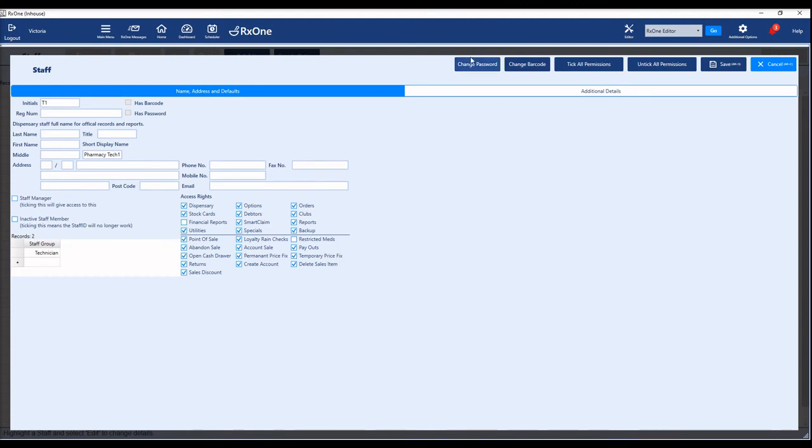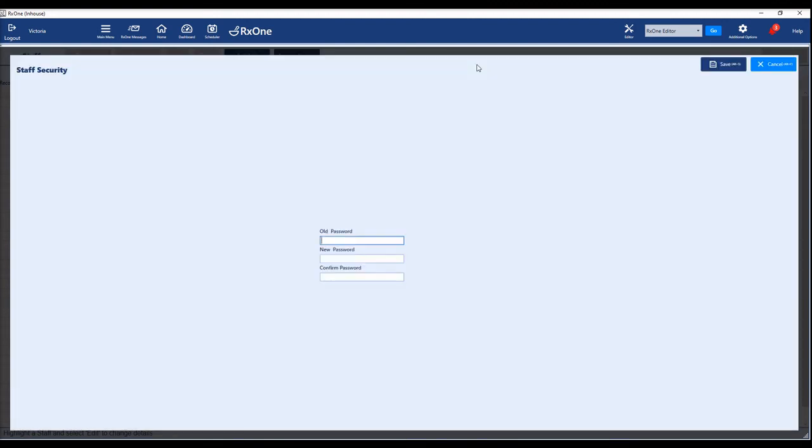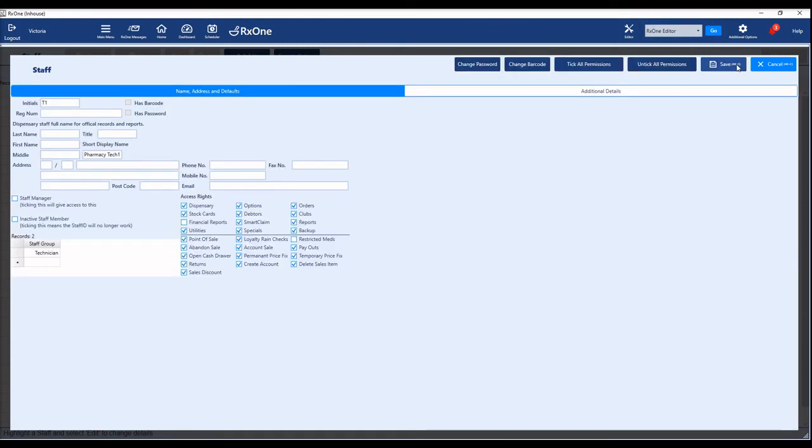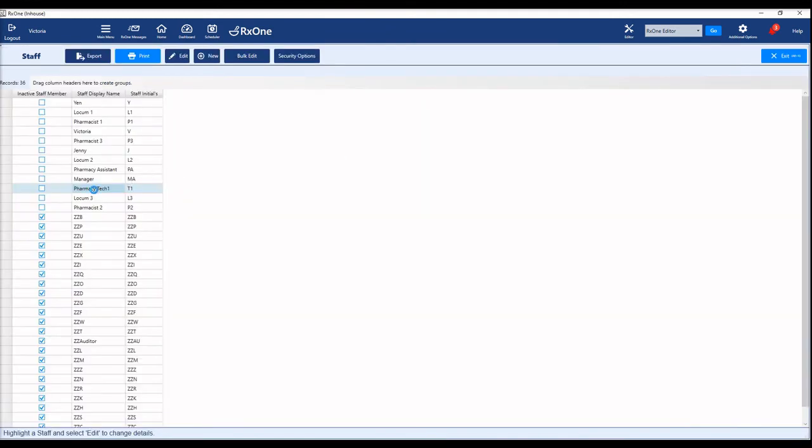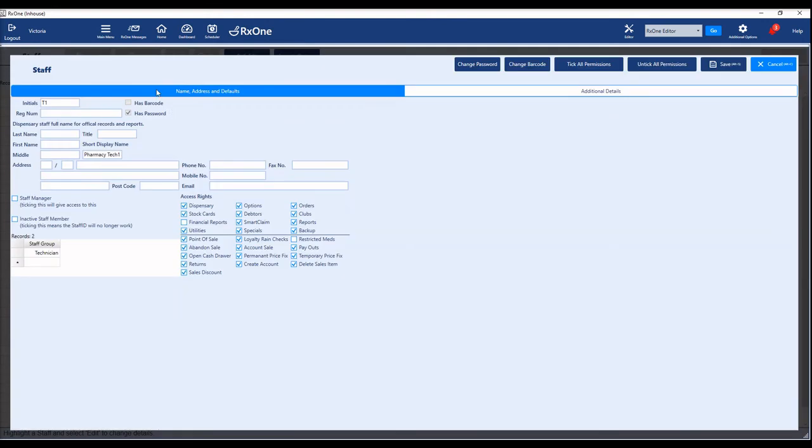To add or change a password, select the Change Password button. Enter the old password if it exists, then enter your new password. You can see that you will need to work within the security parameters that you set earlier, using at least one capital letter, one number and one symbol. Once the password has been confirmed, select Save to update. If you reload the staff member here, you will see that the password is now updated.